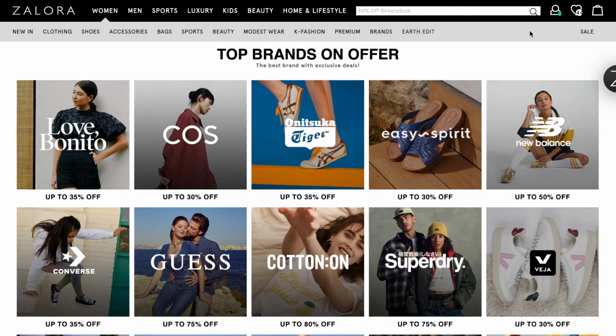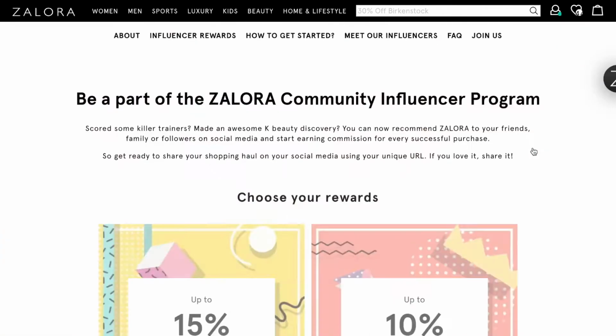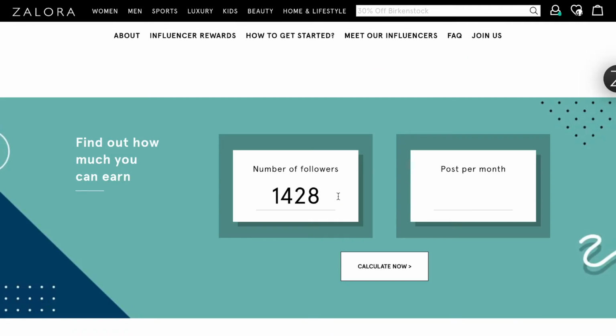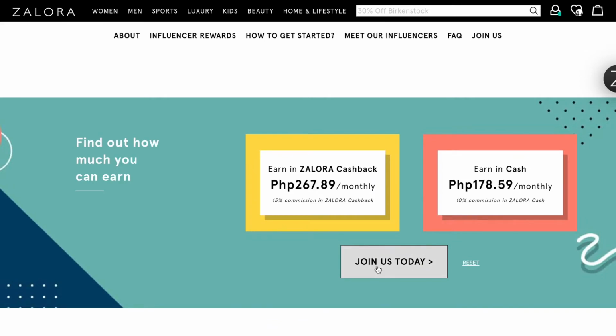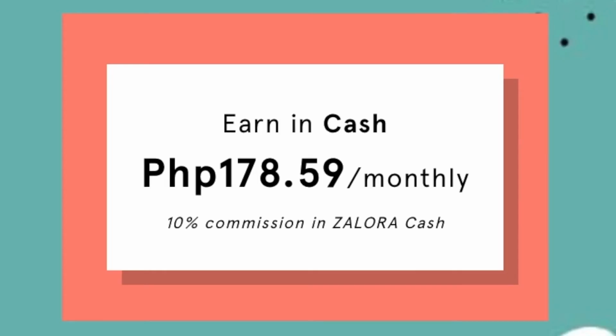First is to open the Zalora website, and then on the upper right, click Community Influencer Program. Then scroll down a bit and input your number of followers and your estimated posts per month. As you can see, for me, this is my number of following and my estimated posts per month. I can earn up to 268 pesos per month if I choose Zalora cashback, or up to 179 pesos per month if I choose to earn in cash, since it has a 10% commission.